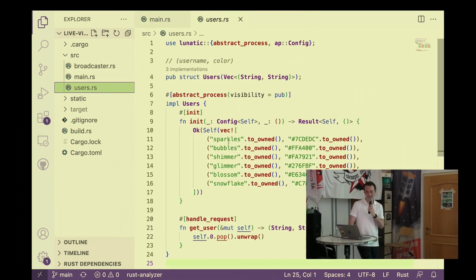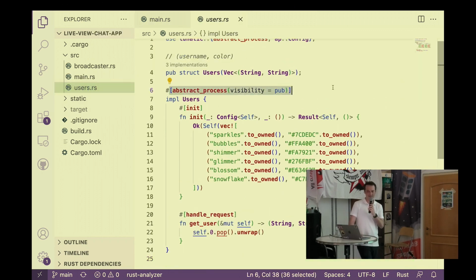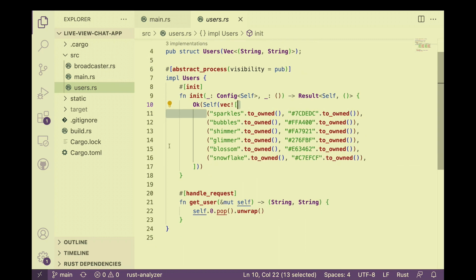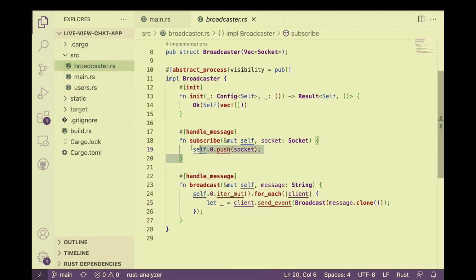If you look at these processes, they're just simple abstract processes in Lunatic. In this case, you just use the request, and we pop one of the existing colors, and once you run out, it will just fail the process. So we don't do any error handling here, just for demo purposes. And the broadcaster, you can also subscribe to it, and then it pushes your message to all the existing clients.